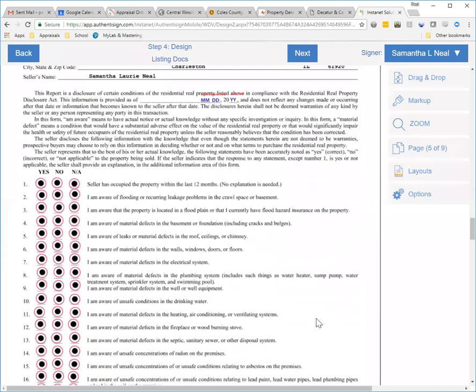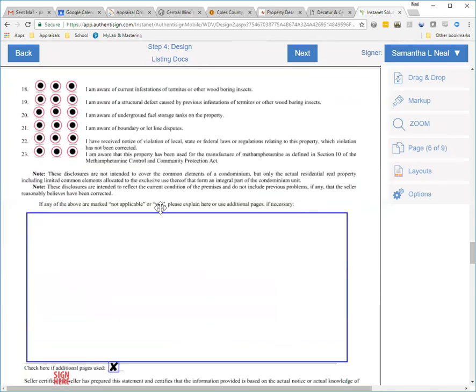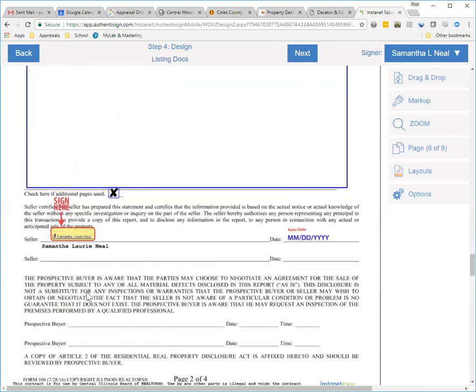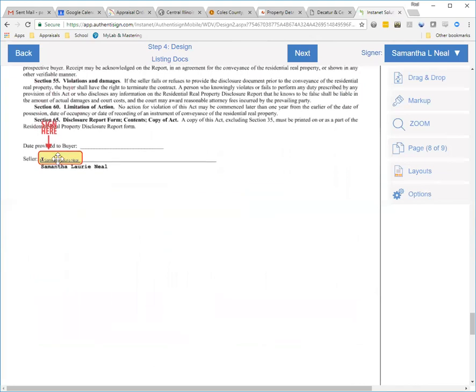Here's the real property disclosure. So these little circles over here are what are called option buttons, and that means they can select one of those 3, but never more than one of those 3. So you'll see this when we send it out. They can choose yes, no, or NA. But if they choose yes and then they change it to no, it pulls the circle filled out of yes, which is what we want on those. They've got a big area to type down here. They can check if additional pages are used. They sign and date here and sign down at the bottom.